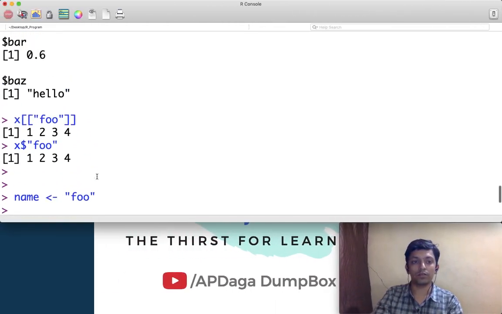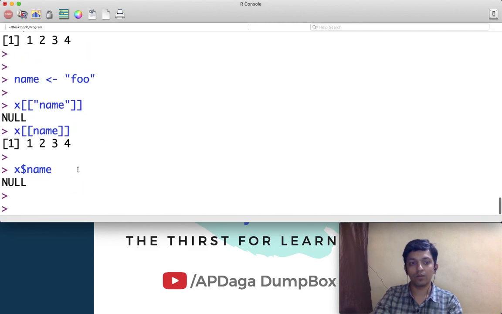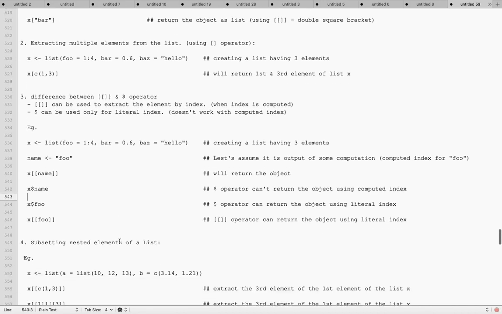Similarly, you can see for foo both the operators worked as expected, in the same way, but for the computed index, double square bracket gave me output, but the dollar didn't give it, right? So that is the basic difference.